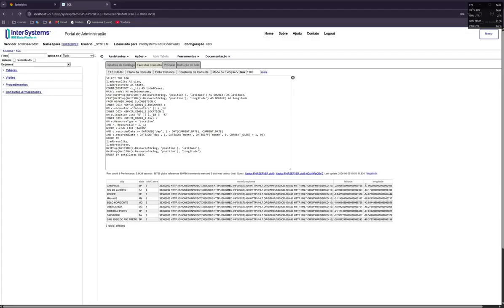And here are the results: cities, states, case counts, and coordinates. This is exactly the data that powered the map you saw on the dashboard. Campinas at the top with the most cases. The same numbers, the same order.